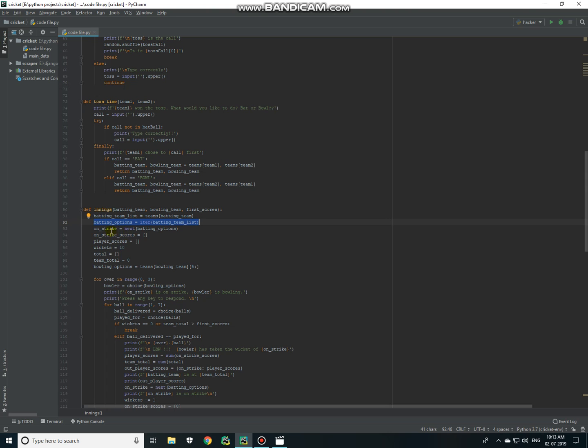And then batting options equals iter the batting team list. A list can be iterated, but a dictionary can't. So we have converted that dictionary into the list. And iter batting team list. On strike, next batting options. Then the batting options are here. Next batting options.